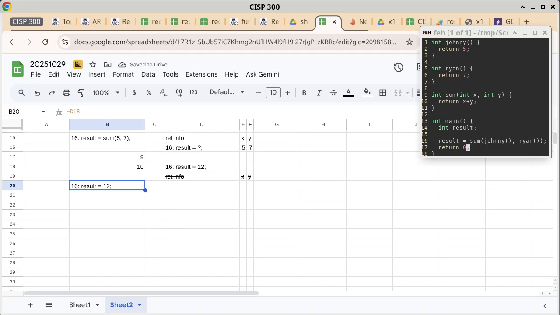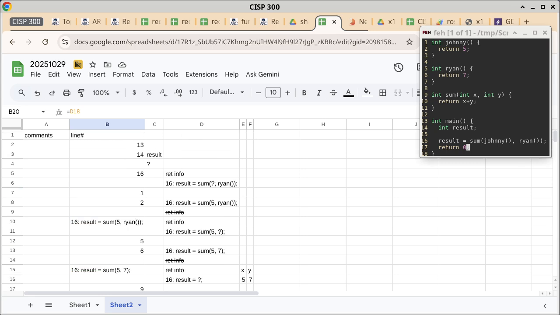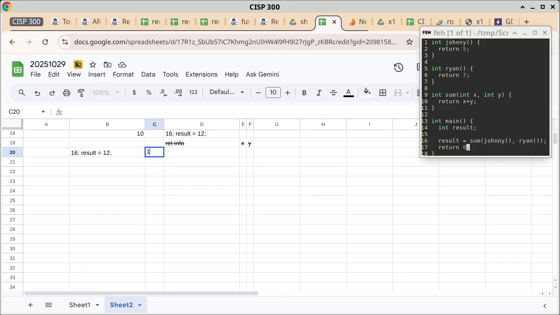And once the invocation itself is done, all three columns are deallocated, and then we continue our execution on line 16. Line 16 says, okay, the right-hand side is already evaluated. It is 12. What is on the left-hand side? Well, the variable that we need to change is result, which lives in column C. So that's why column C is now updated to a value of 12. We move on to line 17, and that's the end of the execution of the program.